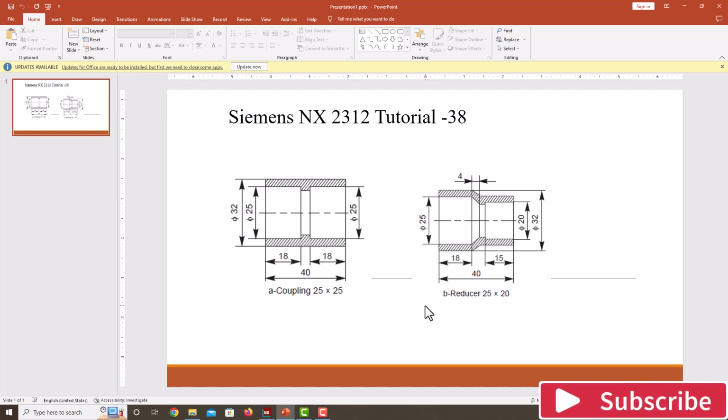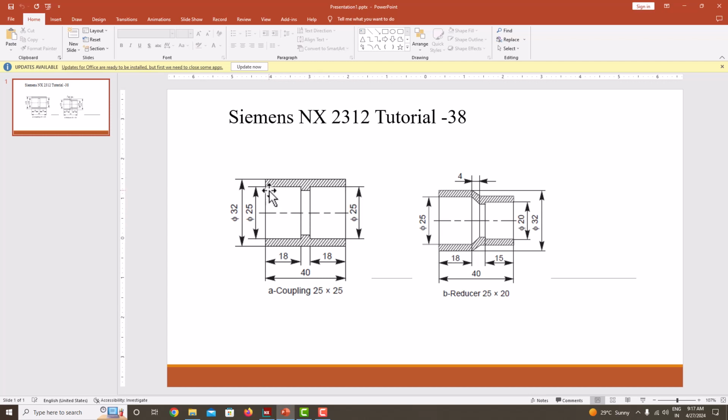In this tutorial, we are going to learn how to model this coupling as well as the reducer. By seeing this component itself, we can see it is an axisymmetric model. So by using a revolve tool, in a single step itself, we can draw this model. There are multiple ways we can model this component in NX. In this tutorial, I am going to explain how to draw this component using the revolve tool.